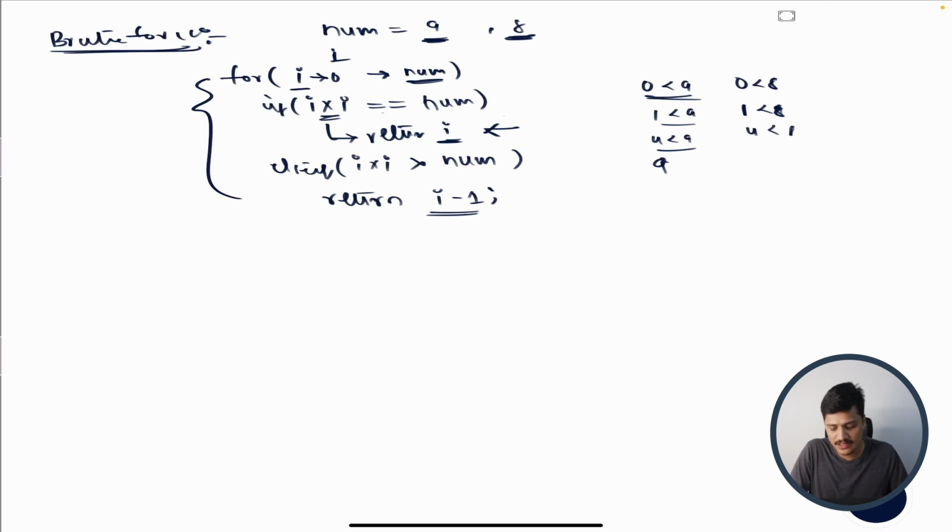Next we will get 3. 3 square is 9, and 9 is greater than 8. So in this case, we will match this condition. Here we will return I minus 1. I was 3, right? So 3 minus 1, which is 2, is what we will be returning, because we need to return the closest square root whole integer.